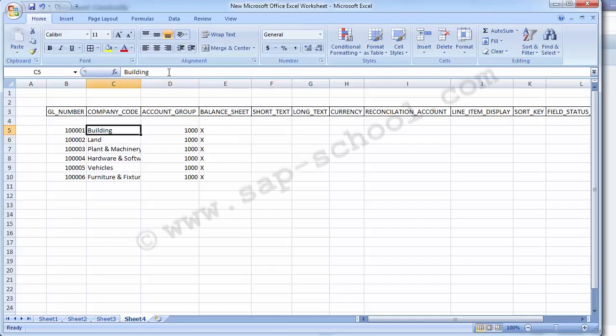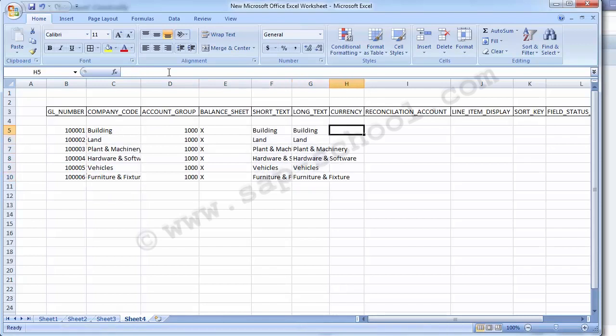Then we need to assign the sort text. So these will be the sort text which I will be taking over here, and the same I will be taking in the long text also, because the company code over here is different. The company code is 1000, which we need to take. Now moving on to the next is the currency, that will be USD, or you can take any other currency for that matter.